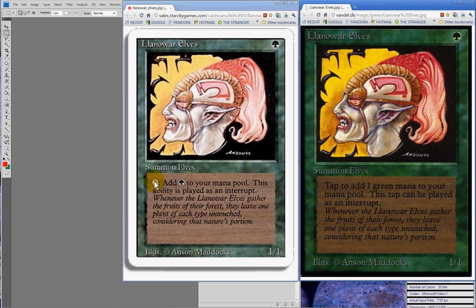They're a little different. This one has a T symbol, this one for tap, and this one uses the word tap. This one has a mana symbol. This one spells out the words mana. This one just looks a little better. We're going to have to take this artwork from here. That's the one thing we're going to have to take from the online card.